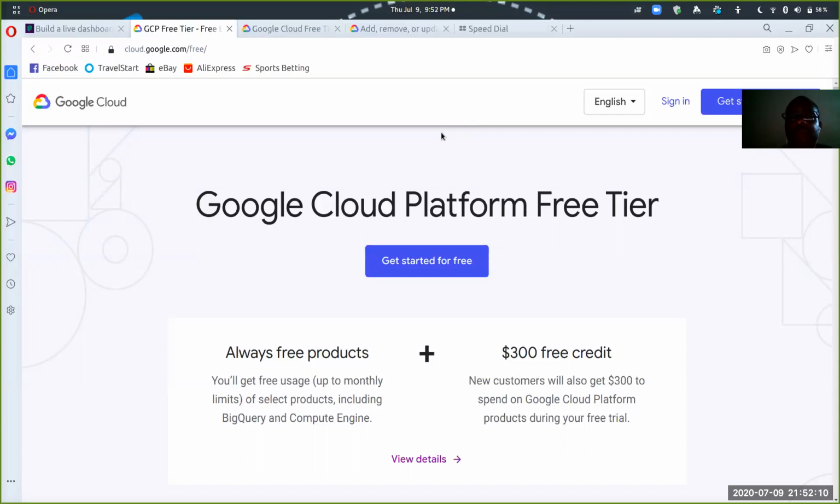I'll be walking us through how to create a free Google Cloud Platform account using your Gmail. Most learners have been complaining about not being able to understand how to go about doing this. So I'll be sharing that with us today.